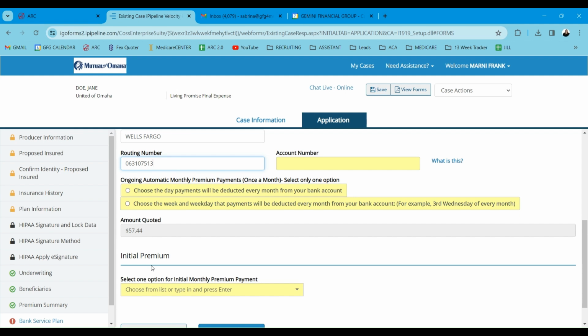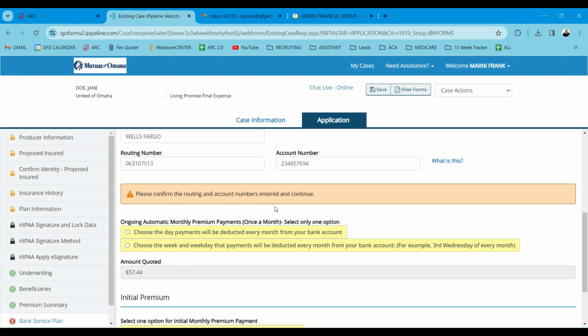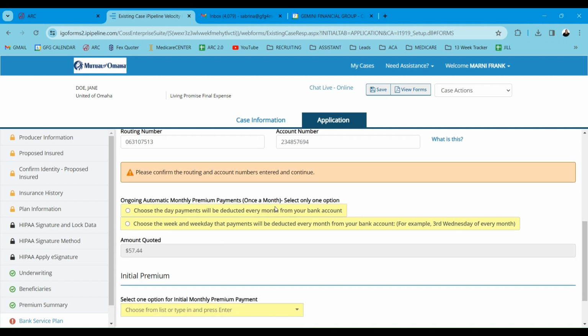Couple things, they can get their account and routing number either on the app or on the bottom of their checkbook. So the account number is 245. I'm just gonna type away. This will also check their banking, to make sure it's a real account, because I put in a random account number, it says please confirm that these are correct.